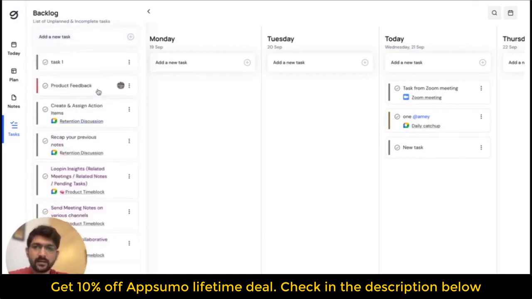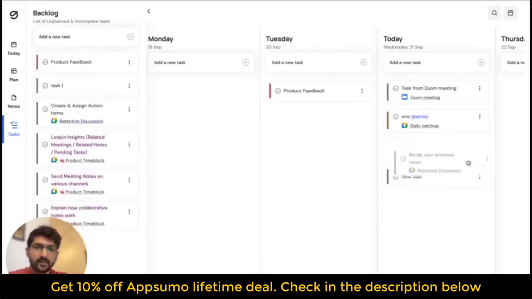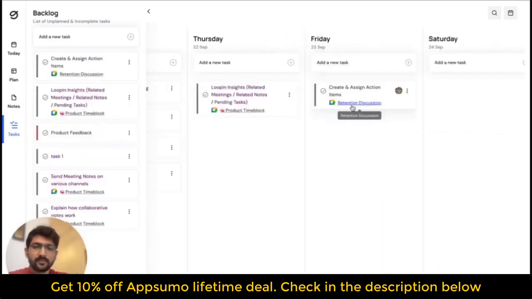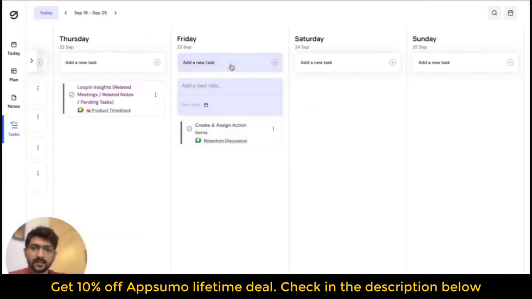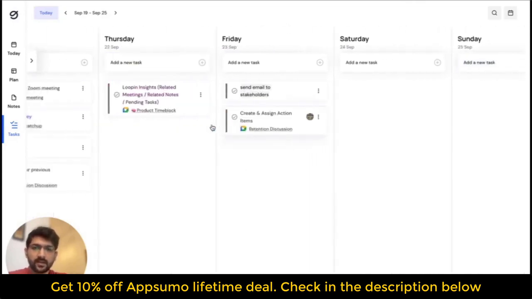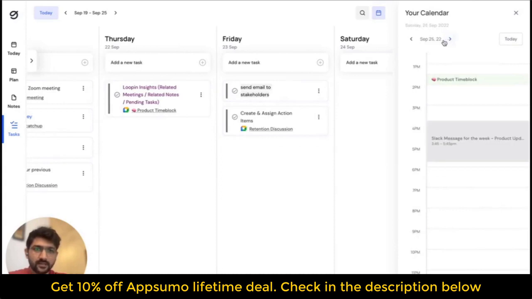Once your backlog is curated, simply drag these tasks and add them on various days of the week to plan them. You can even add tasks directly on those specific days. Once you've added tasks to your week, open your day calendar and simply drag these tasks on any of the days that you want to schedule.